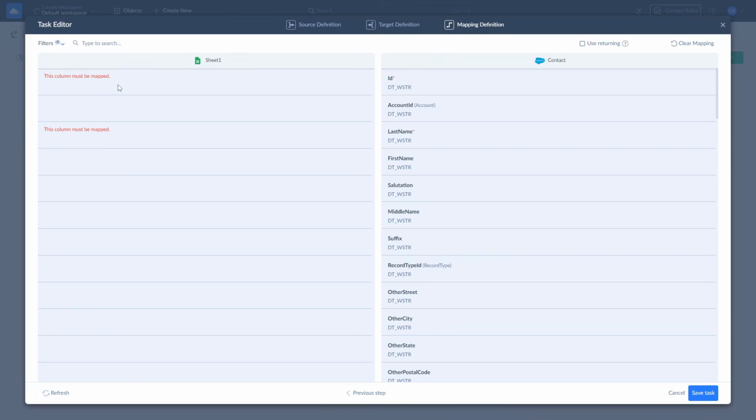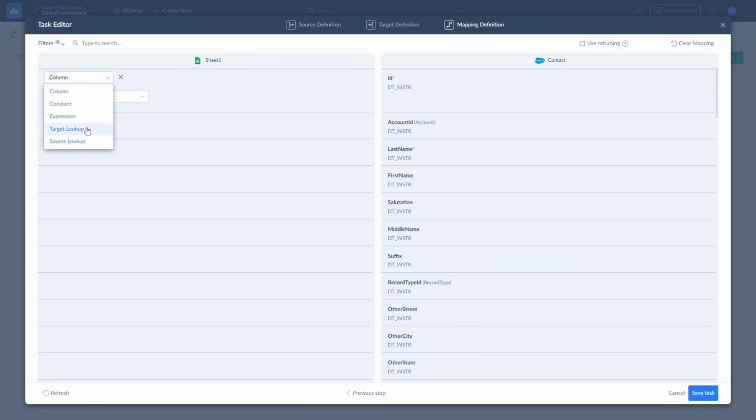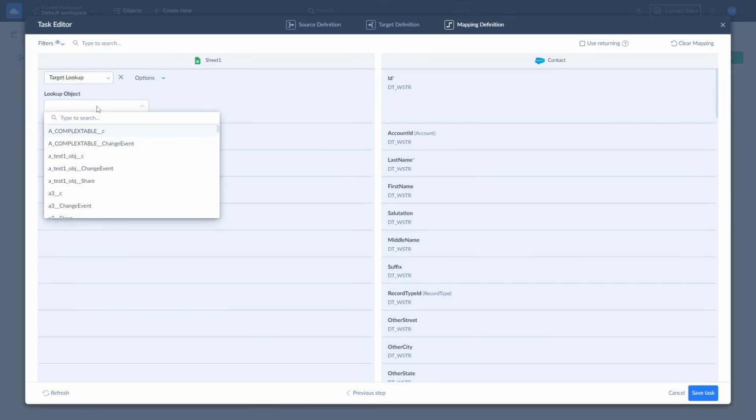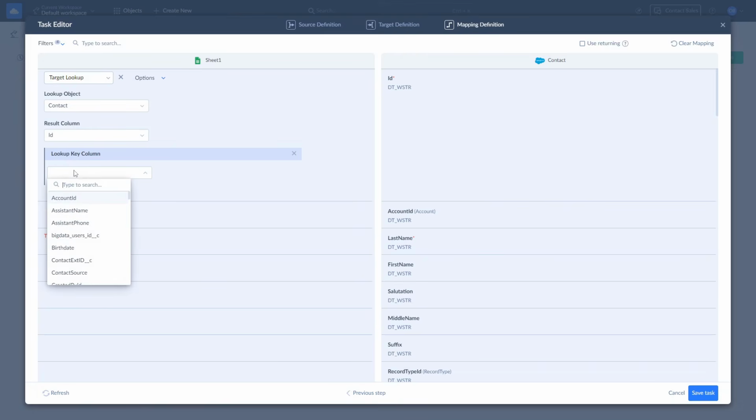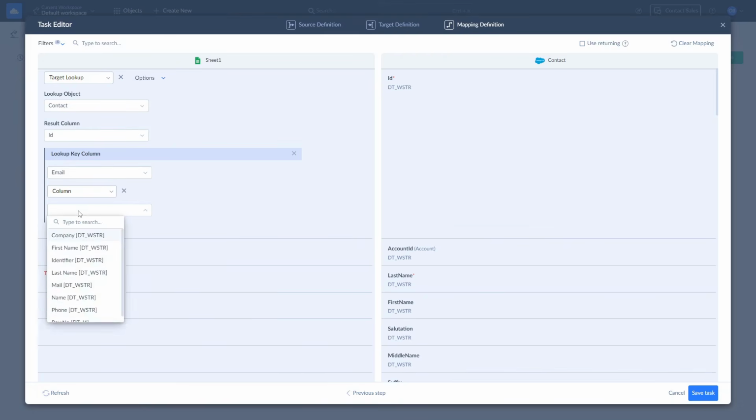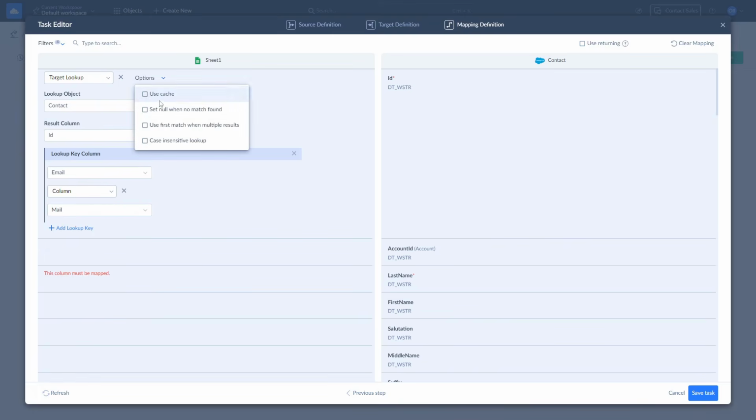Select Target Lookup and choose Contact as the lookup object. Select the ID as a result column. Select the fields for comparison. These fields are email in target and mail in source. Enable the Set Null when no match is found option. Complete the mapping and save the task.